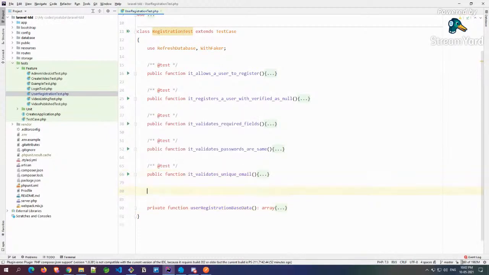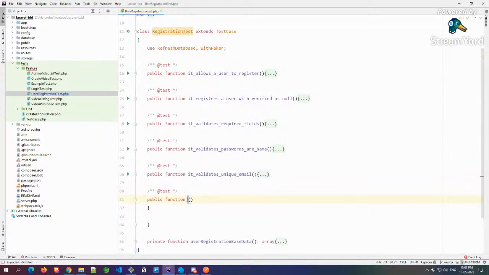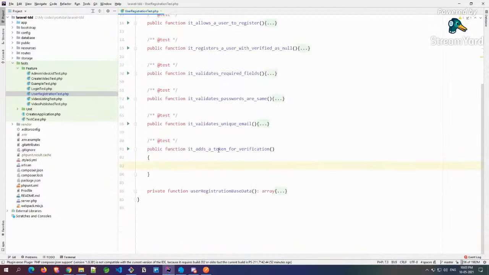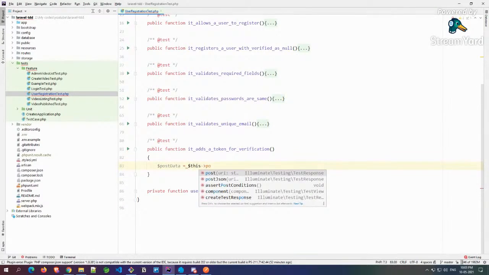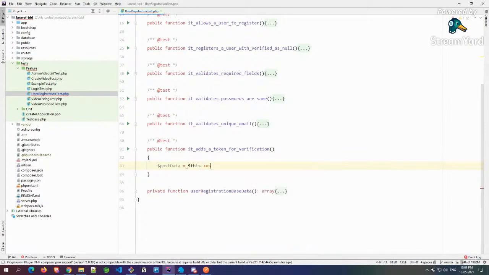Now, the next test. The test is it adds a token for verification. Okay. Now, what all things do we need to do? Obviously, post data equals this. We get the post data and then get our response.